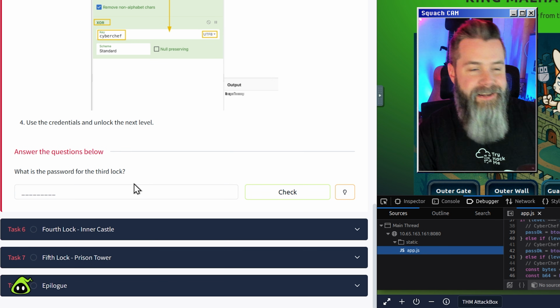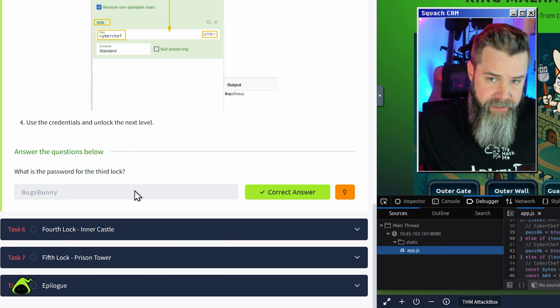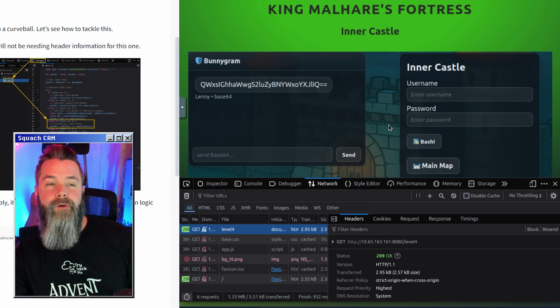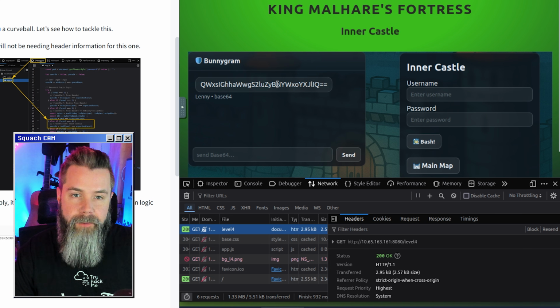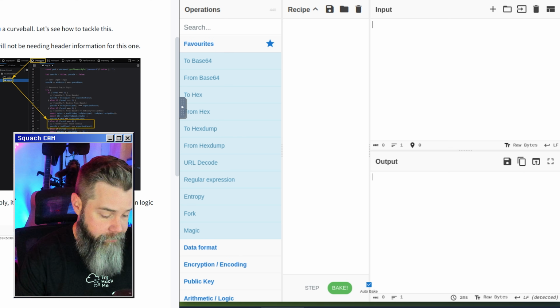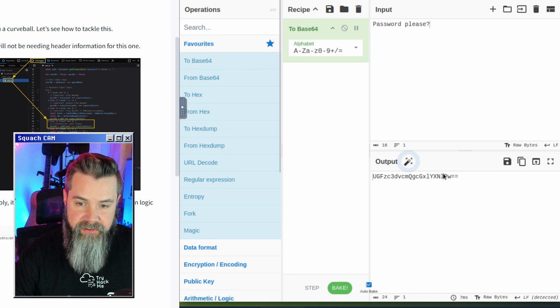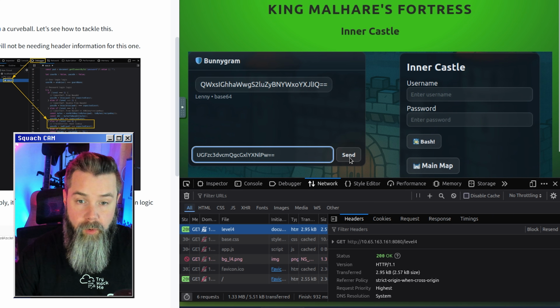Forgot to enter the password into TryHackMe, but it was Bugs Bunny? Yes, my memory works. Fantastic. All right, moving on. All right, cool. So here we are on the fourth lock of the inner castle. So Bunny Ground, let's go ahead and just ask our guard again. We're going to keep it real short for this one. Password, please? We're going to go to base 64, and let's see if our guard wants to be cooperative today.